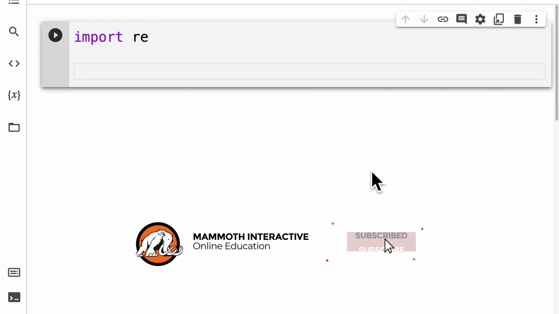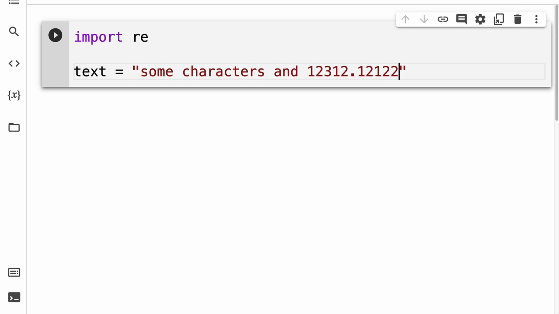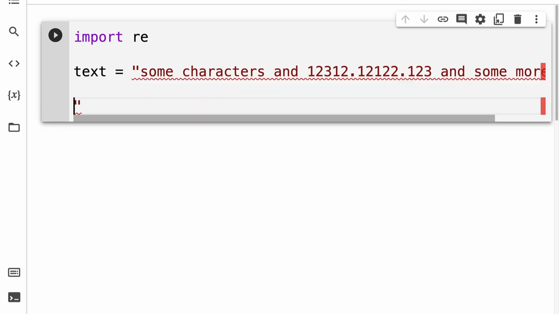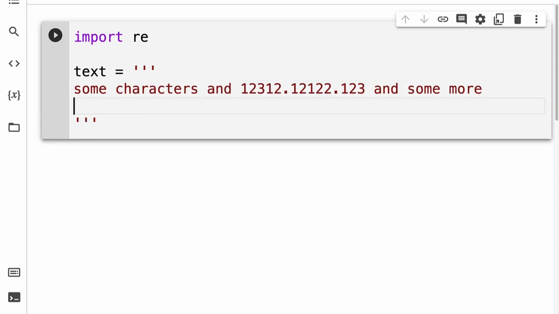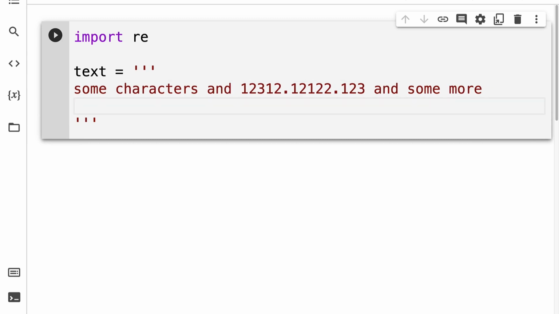In this lecture, we are going to learn how to use Python regular expressions to find an expression with a specific format. We're going to be searching for numbers that could be of any length with characters in between. So let's create our text. We can have some characters and some numbers in a format and some more. If we want to have a multi-line string, then we can just use the 3 single quote characters to create that multi-line string in Python.